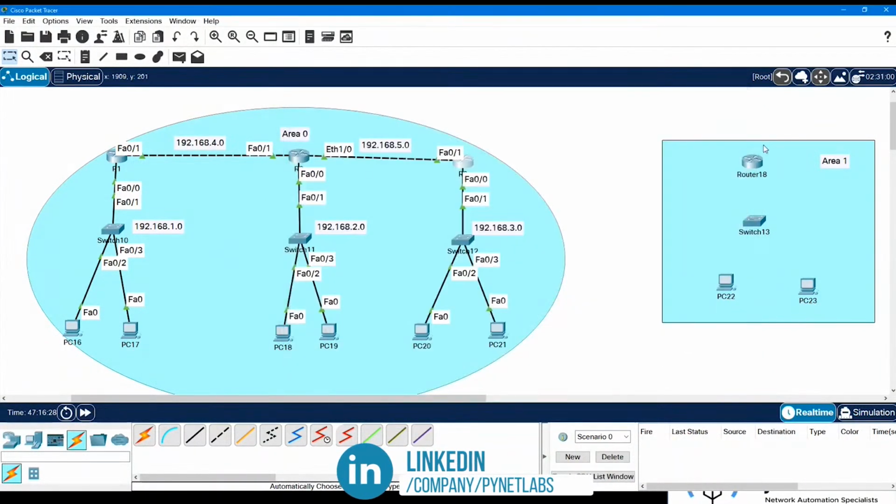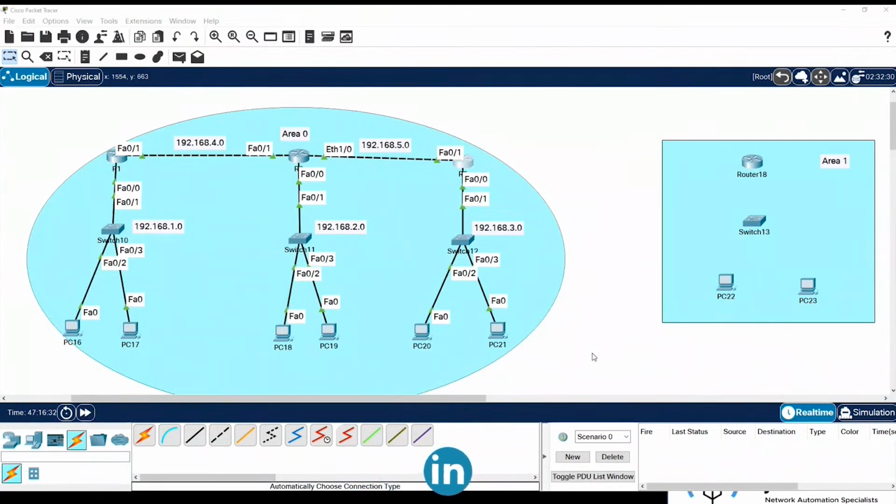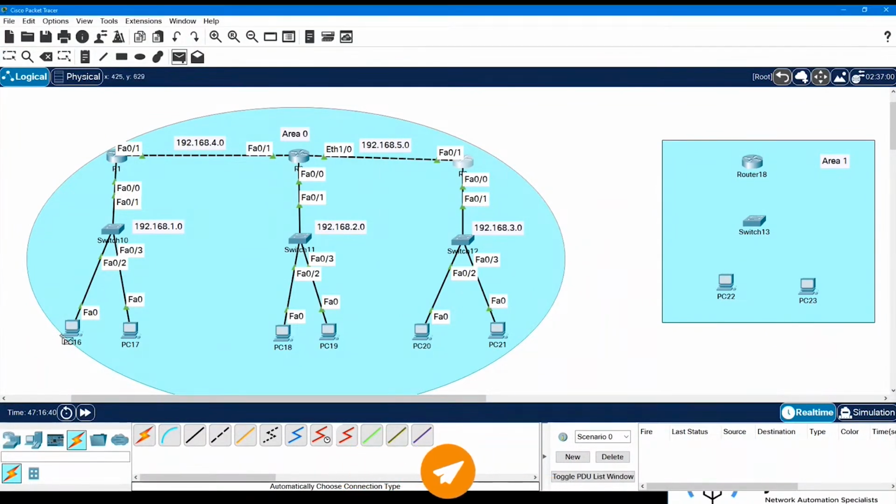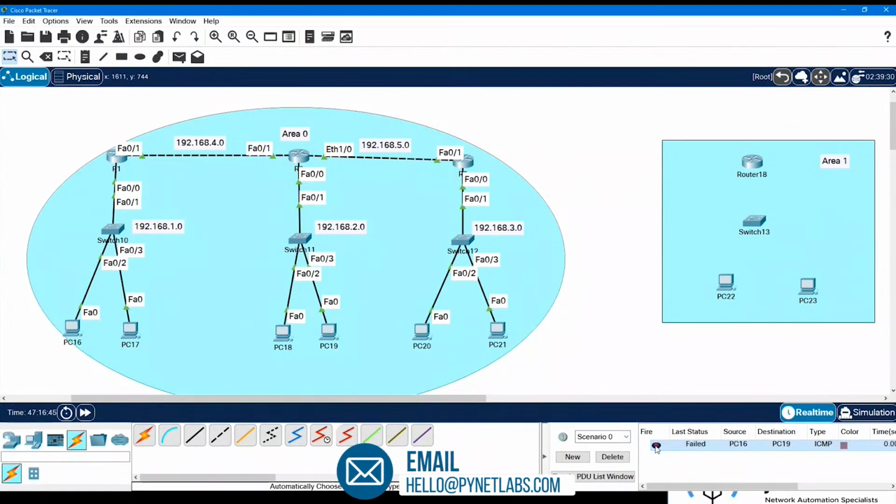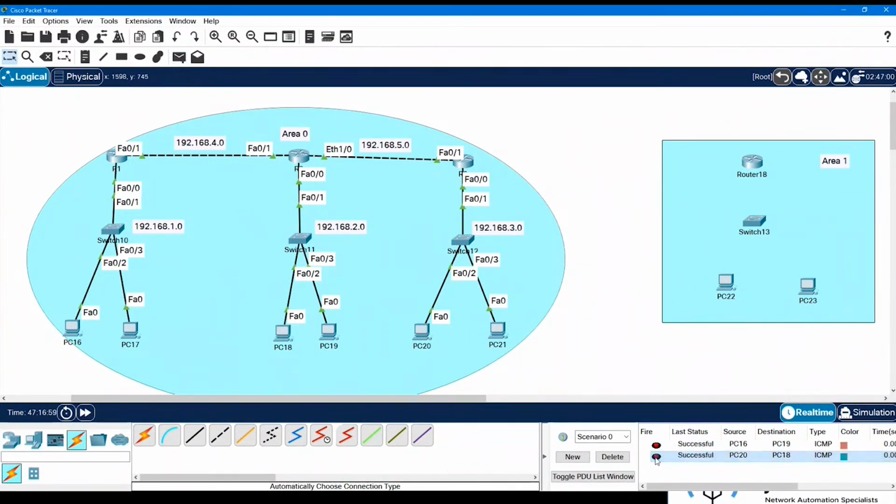Now we have successfully configured the routing protocol, and the PCs under these networks shall communicate with each other. So we'll try pinging from one PC to another. If we try pinging from PC 16 to PC 19, it says failed, but if we retry it, it says successful. So this was the basic configuration of single area communication between devices. And even if you try pinging from any PC to any different PC of a different network, it will be successful, which means that devices are able to communicate with each other.